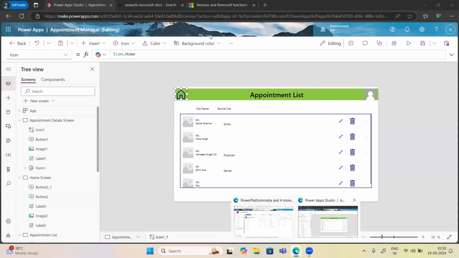Remove, notify, edit navigation, delete navigation. How to remove, how to delete, and how to pass the context from gallery to form. Gallery control, yes, right. So now you are getting the concepts, and you are learning the use cases also, how to use them, right?